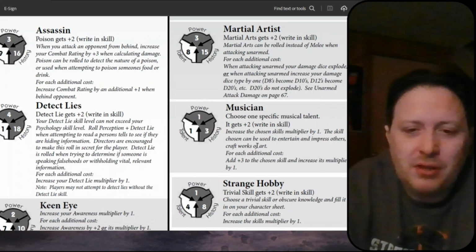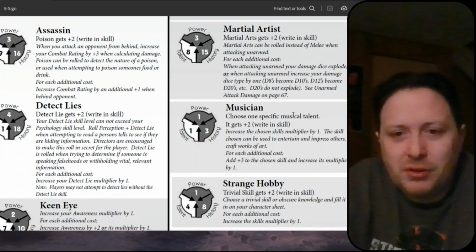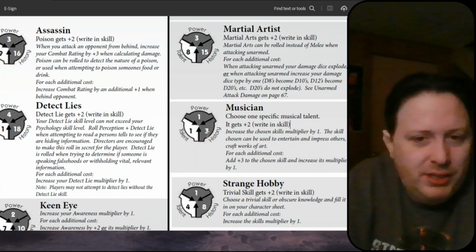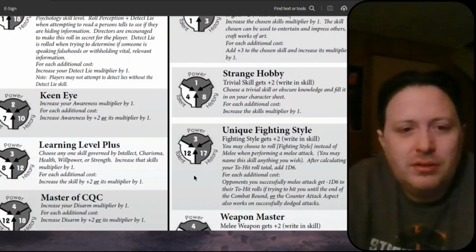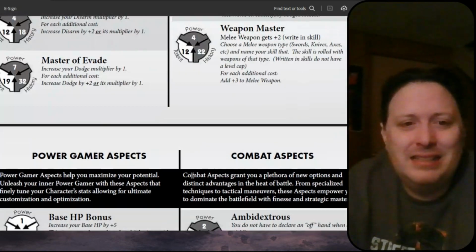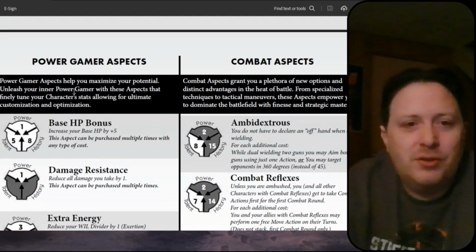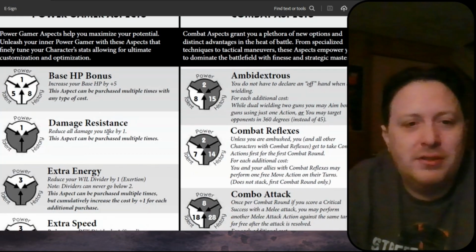Then there's other things like musician. You get a musical instrument talent. These are really cheap. But there's lots and lots of things to buy. These are power gamer aspects. This might be the power gamer's favorite section.